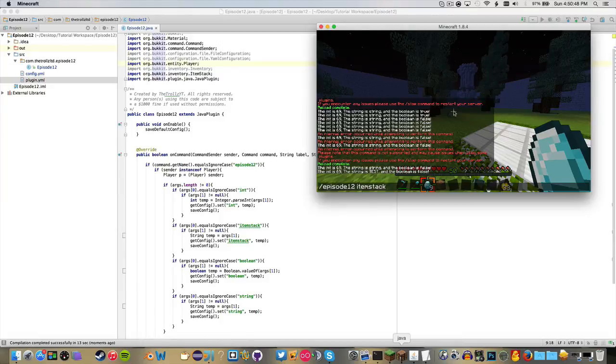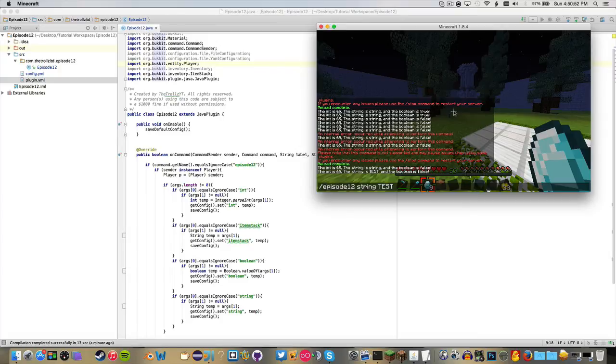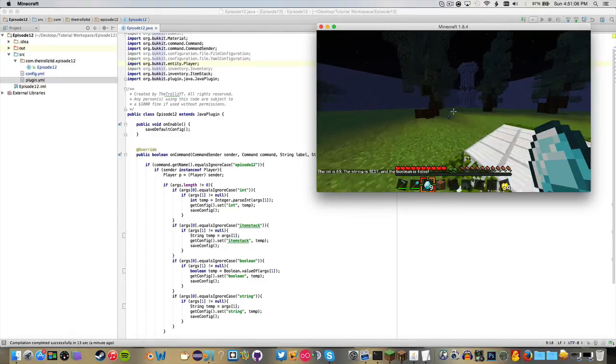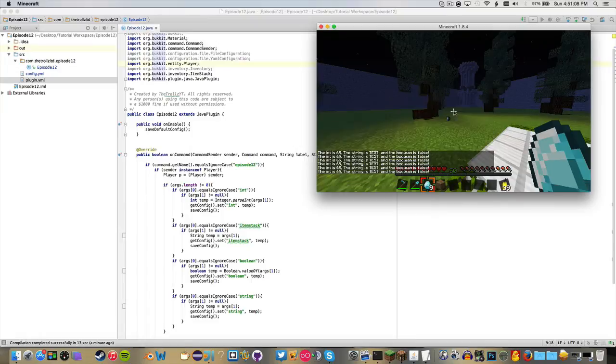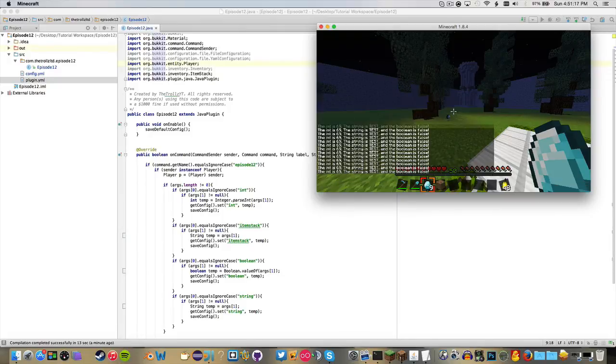We can set item stack to something like, let's see here, what's the material here? Golden_apple. So it's probably /episode 12. Then we can say something like item stack for golden_apple. Yeah, you can see it now. It gives us a gapple. Oh, isn't that wonderful? We actually don't need to do it. We can just type in episode 12 and spam that.